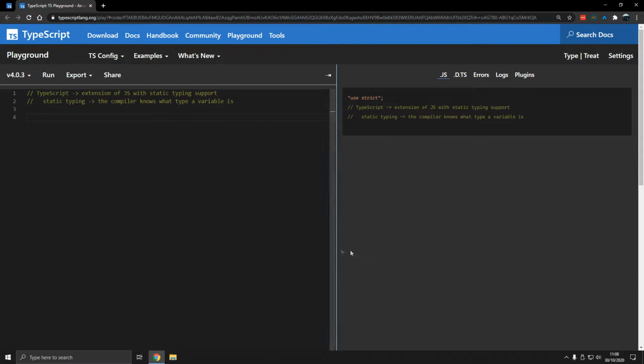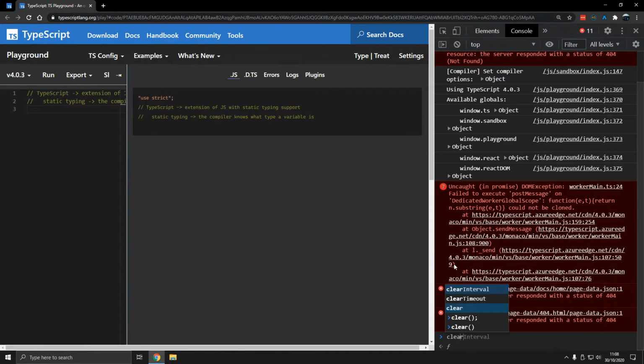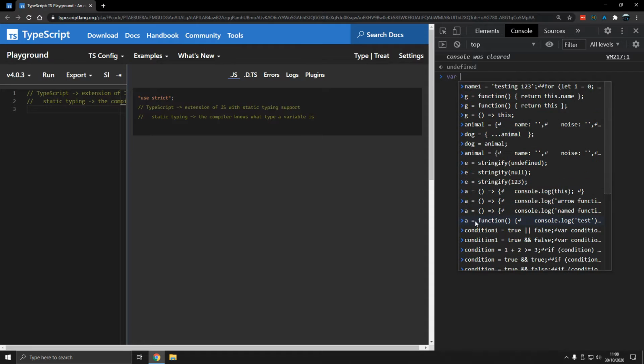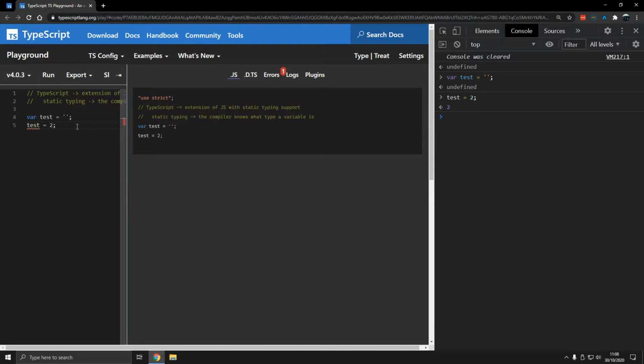Now, in JavaScript, let's open the console, Control-Shift-J, I believe. Okay, clear. So, if I type var test equals this, the difference between this and TypeScript is that if we set test to a number now, it's been a number and a string. If we try to do the same thing with TypeScript, test equals 2, it's going to throw an error because it went from a string to a number. Now, it does it in JavaScript, but not with TypeScript.